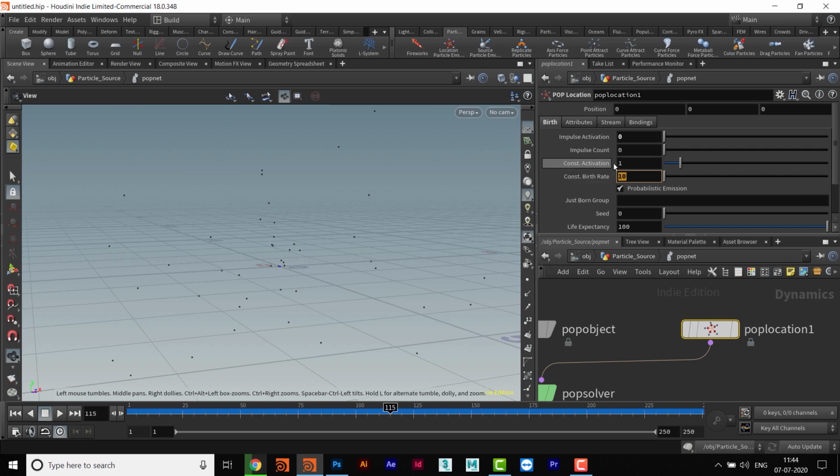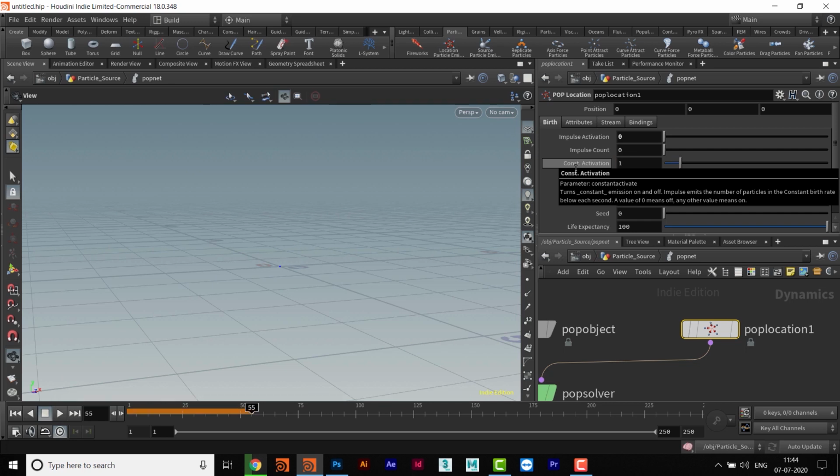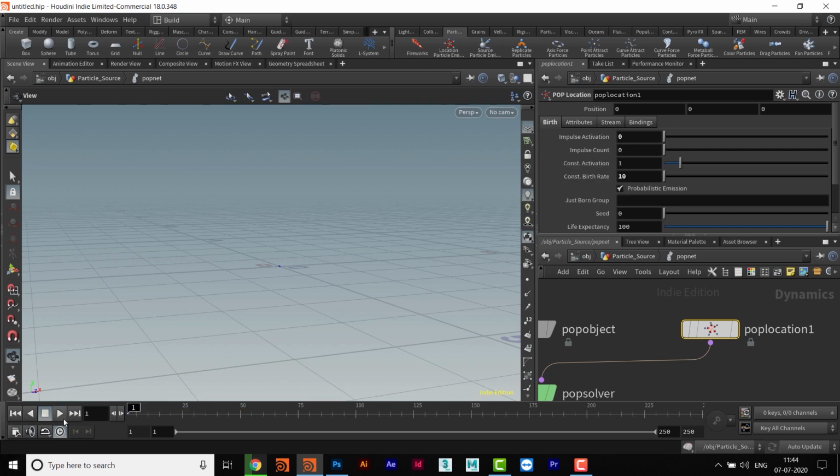And this constant activation is the switch. This is a switch of yes or no, true or false. I can make it either 0 or 1. If I make it 0, that means this will not give birth to any particles, and this will be blank all the time. So we will either make it 1 or 0. If I make it 1, this will work as a true switch, and then particles will be emitted. That is the number of particles we are going to get per second. So this is the switch, and these are the number of particles per second.